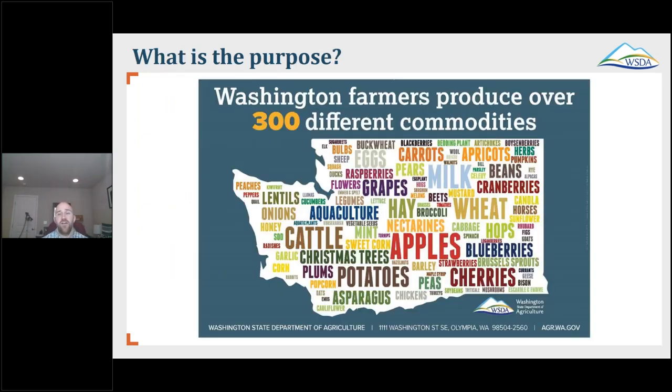So I'll start off by really asking, what is the purpose of surveying agriculture in Washington? This is a nice map put together by our communications office and our agency, and it really shows, briefly, the wide variety of agriculture that we grow in Washington. A lot of you might be familiar with the really dominant crops such as apples and wheat, maybe potatoes and sweet cherries. We grow a very wide variety of crops, and this is a nice visual that shows the types of different agriculture that we grow in Washington.